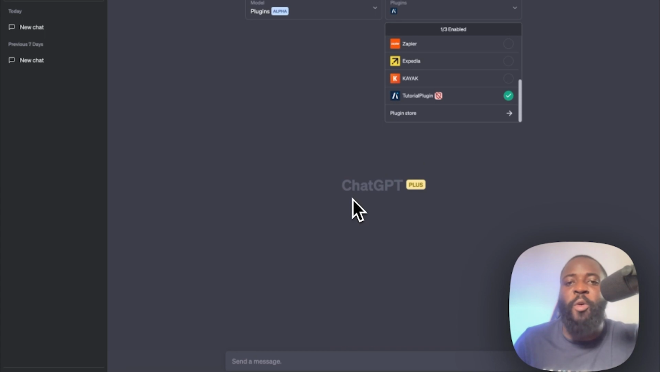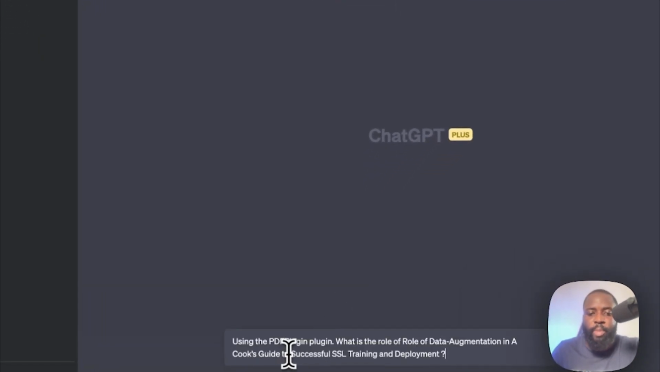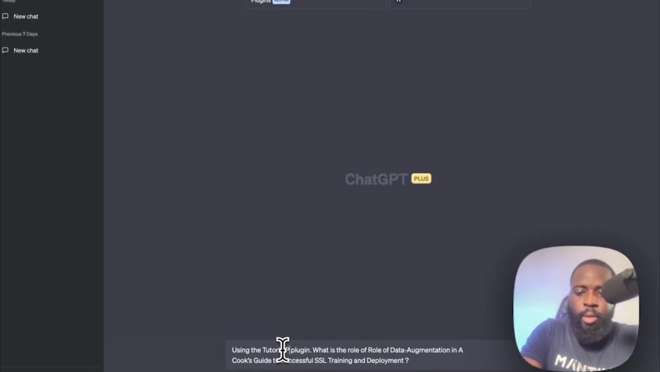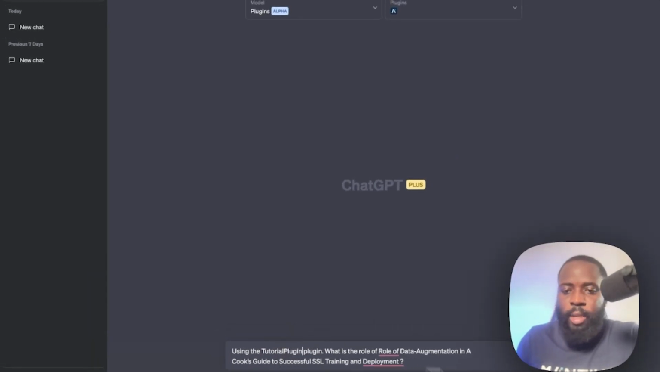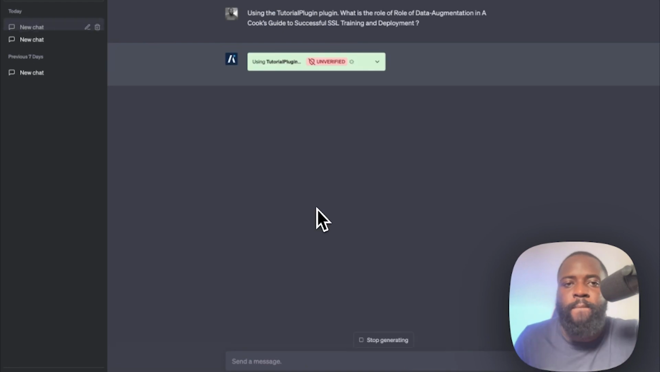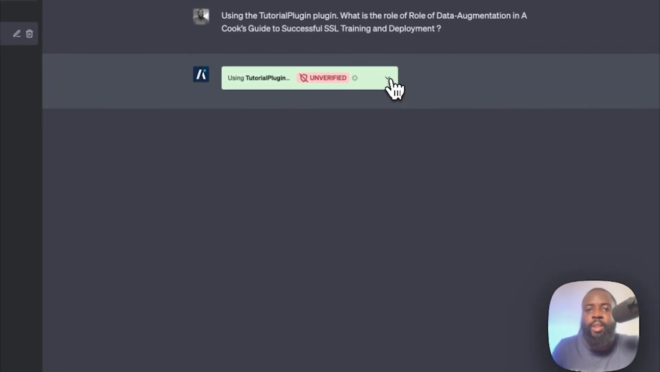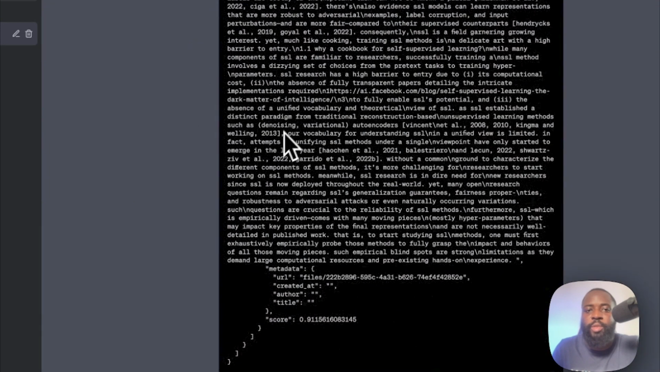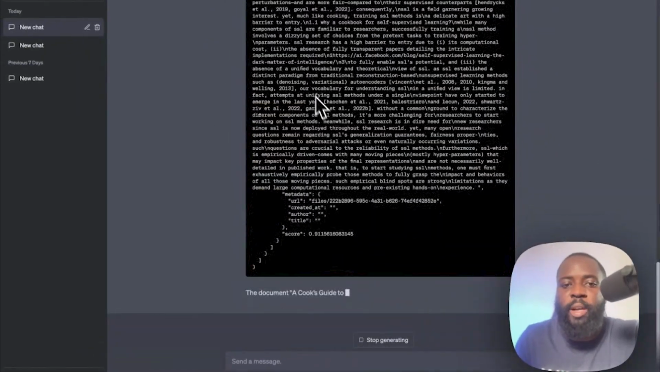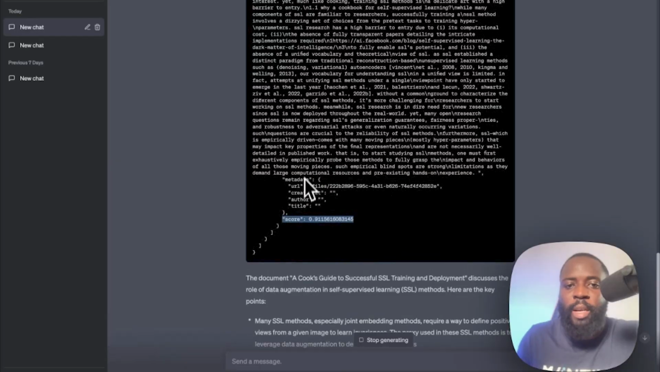All right, so while working with that initially, I got a few errors. So I had to change the plugin name to tutorial plugin. So let's provide the question back and change this to tutorial plugin. So that's the name, and let's ask ChatGPT. So you can see here that ChatGPT is using the plugin, and you can click it open to see the queries, to see the responses back from the retriever, and you can see the score as well. You can see some other data as well.